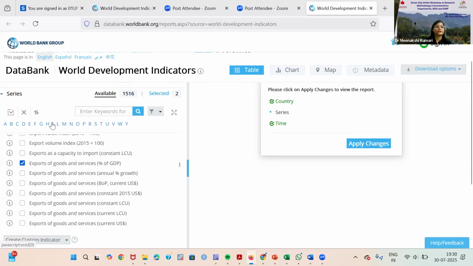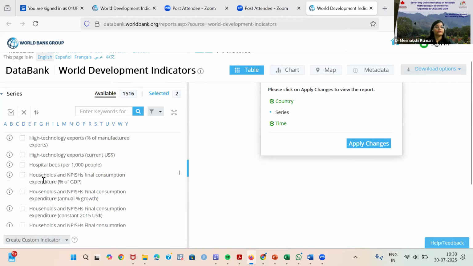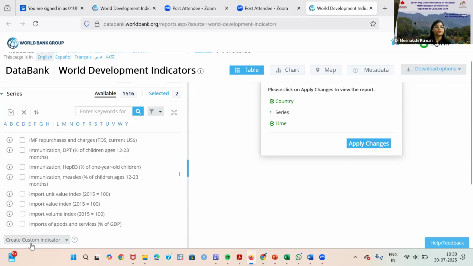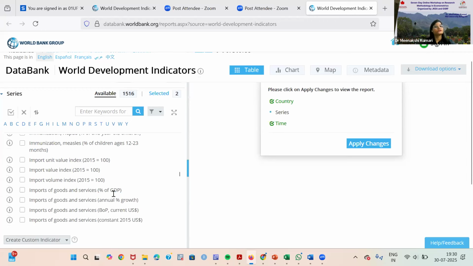Export is okay. Now I also need import. Let me click I. Import. Again, the same thing we will be collecting. Import of goods and services, percentage of GDP. Click on this also. Now, export, import, GDP is collected.